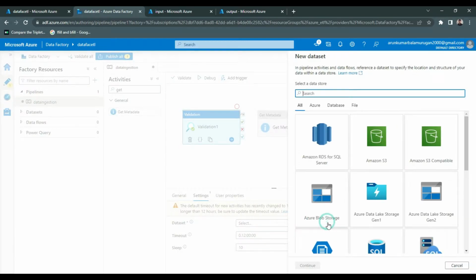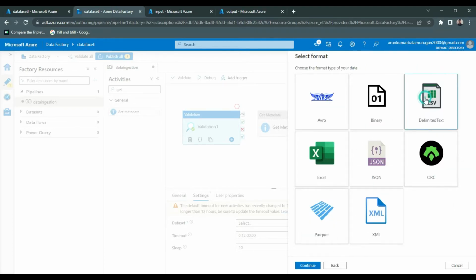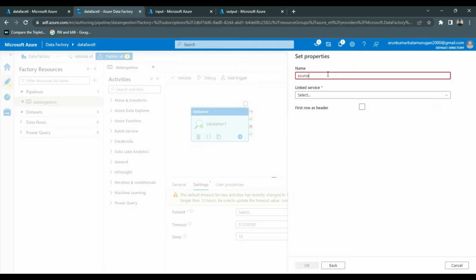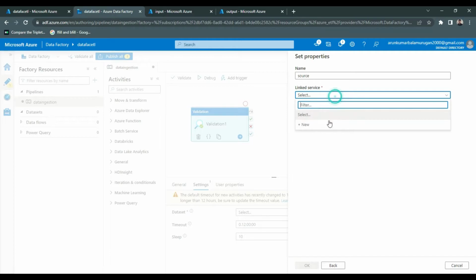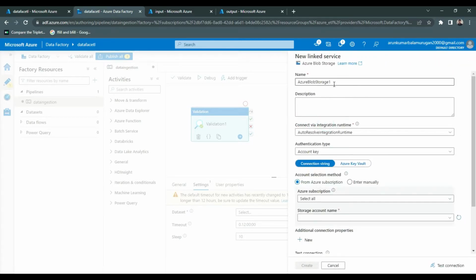Now click the storage type. In our case, we are using the blob storage to store our raw data. So I'm selecting the blob storage linked service and then choose the type of data that you have. I have a CSV file here. The CSV file comes under the delimited text format. You need to select that service. So let's name our raw data linked service as source and then you need to select your data linked service.